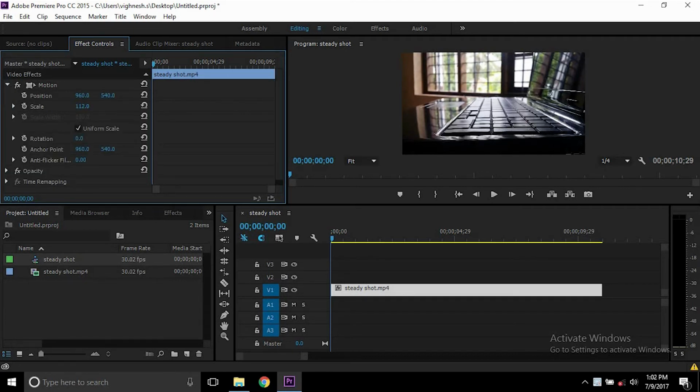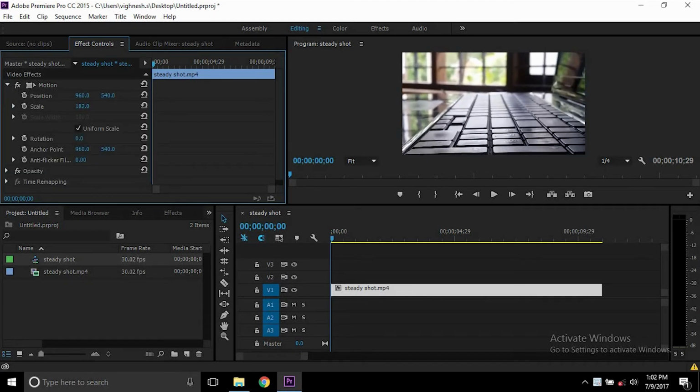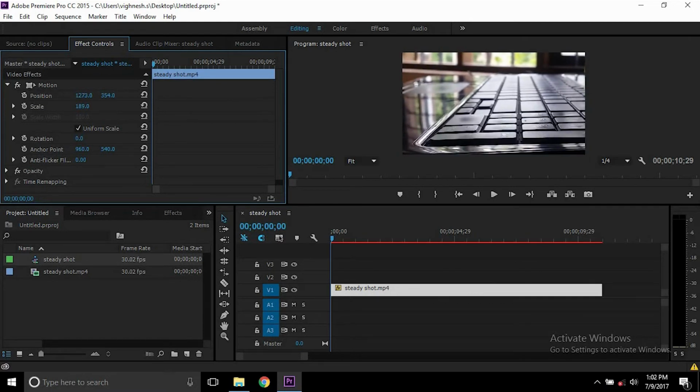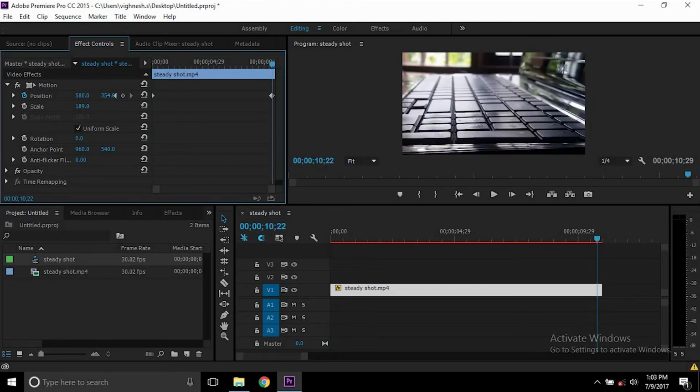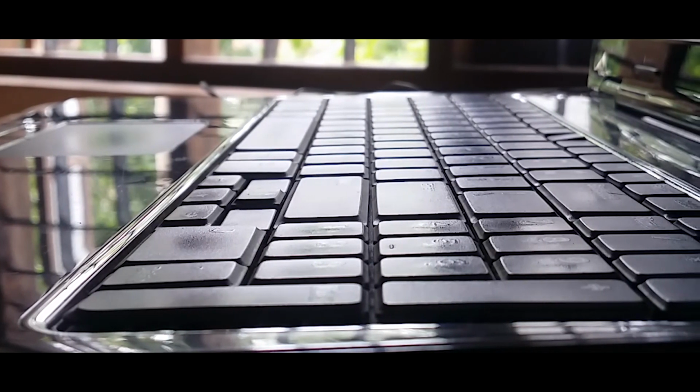Now you will have to increase the scale of your video a little bit and move it all the way to the left and click on this small icon to create a keyframe. Now go to the end of the video and move the footage to the right, and you'll see a new keyframe over there. And there you go, you just made an awesome slider shot.